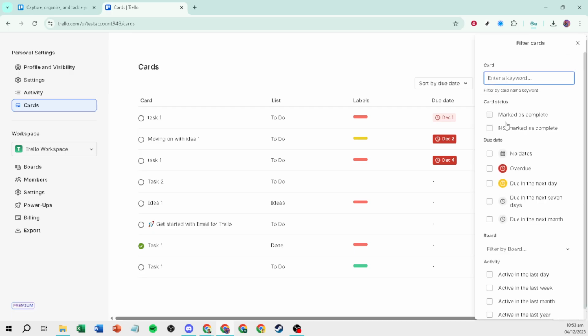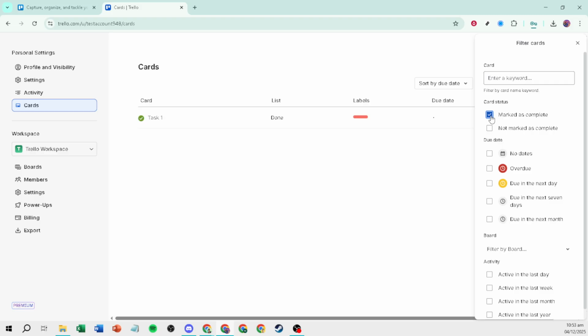Switching to due date brings the most urgent items to the top, which is perfect for planning your day or week. Sorting by board groups cards by where they live, which is handy when you're focusing on a specific project or workspace. You can switch back and forth anytime, depending on what you're prioritizing.